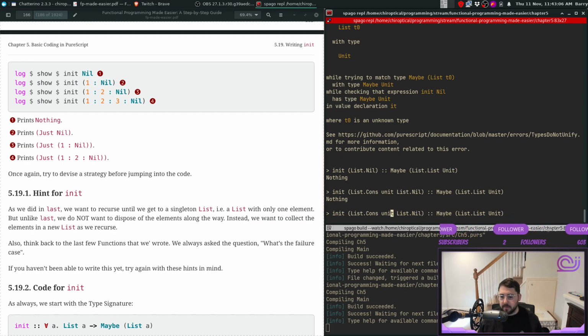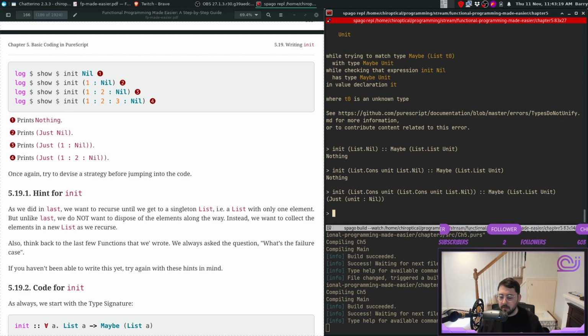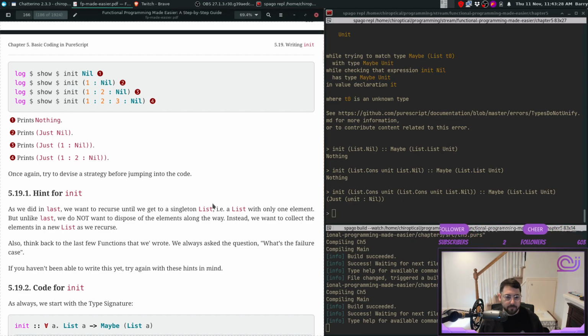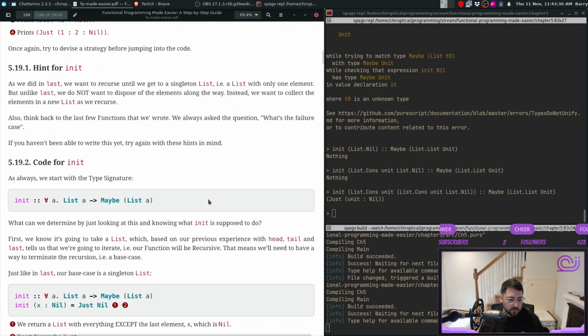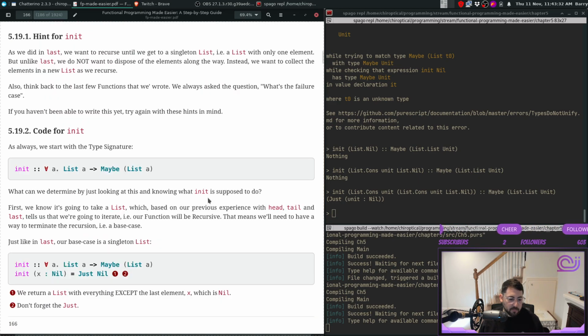And then if we add one more cons to the mix, list cons unit that, then we should get the unit. And there's just a single one, right? Because we would have to make a list of 3. Okay, cool. So I think that's an init. Now, the question is, was that good? Probably not.